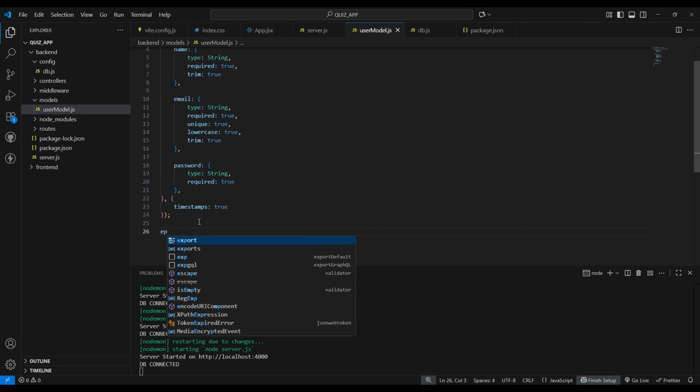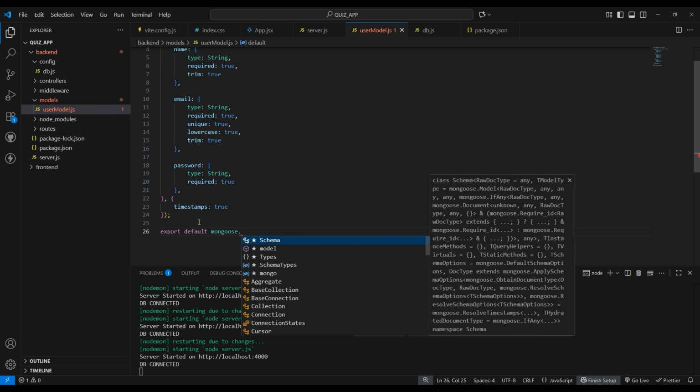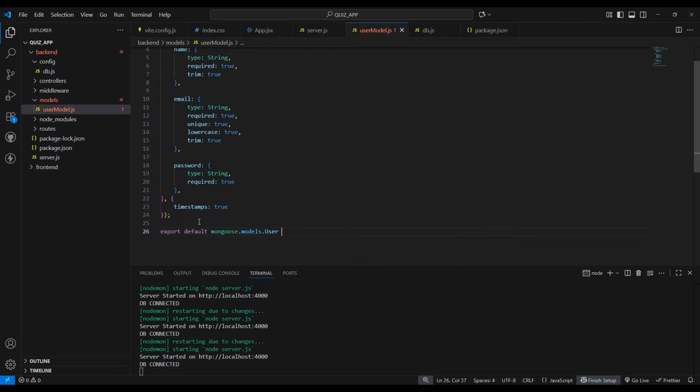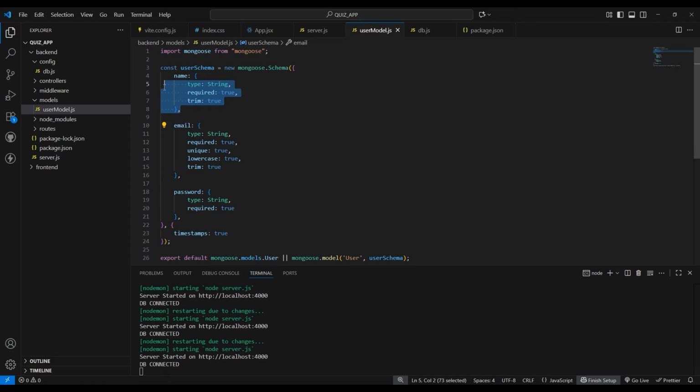Now after defining this user schema, let's type here export default. So we are going to export our mongoose.models, and the name of the model here will be user, or we can define it like mongoose.model, and inside this model we are going to define our user. So it will be looking like this, and the userSchema will be passed here. Now we have created our user schema, that will have this name, email and password only.